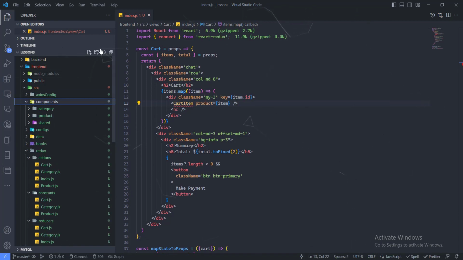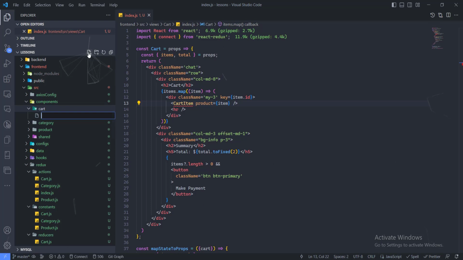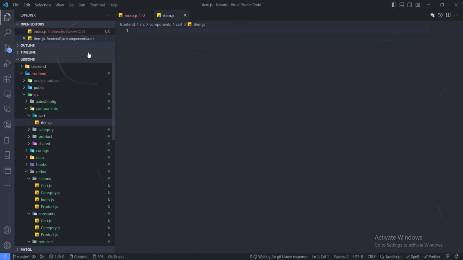So right here within our components, let's just create cart. And right now I'm just going to copy the code from the source code in the repo. I'm just going to copy it because they're basically doing the same thing. So let me just go ahead and copy that.